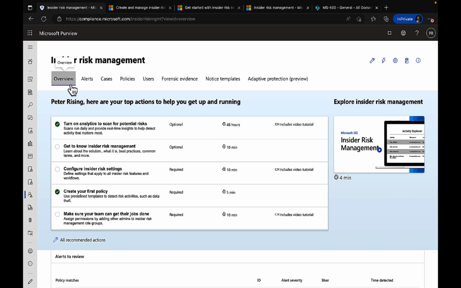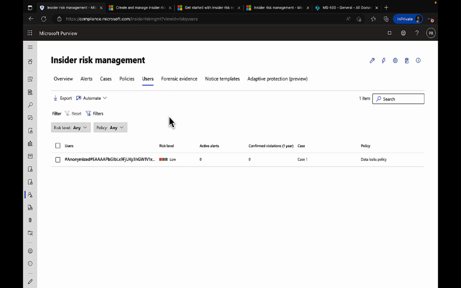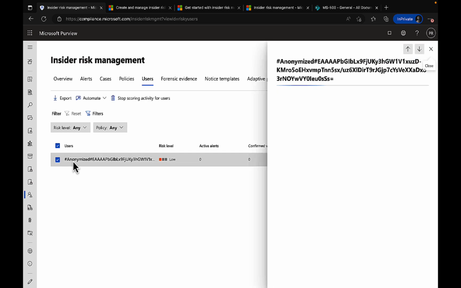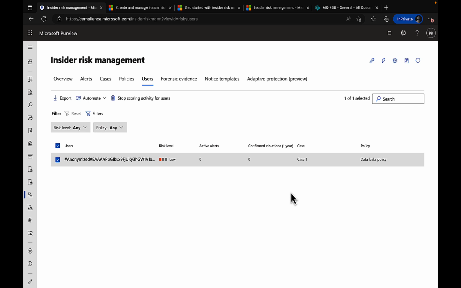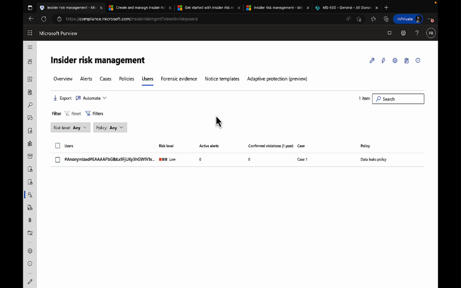So what? A quick recap. What have we looked at? We've seen the overview, the alerts, the cases, the policy. If we look in users as well, we can see the list of any users that have been recorded throughout the insider risk management history, and we can click on them and see what this relates to. So like with a lot of Microsoft features, there's a lot of ways to get to the same content just from different areas. And from the users here again, you can export this content, you can automate with Power Automate, you can stop scoring the activity. Notice templates we've taken a look at. There's two things left here on our list of features within Insider Risk Management.